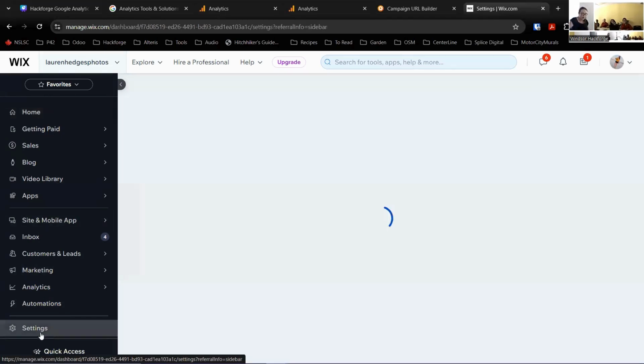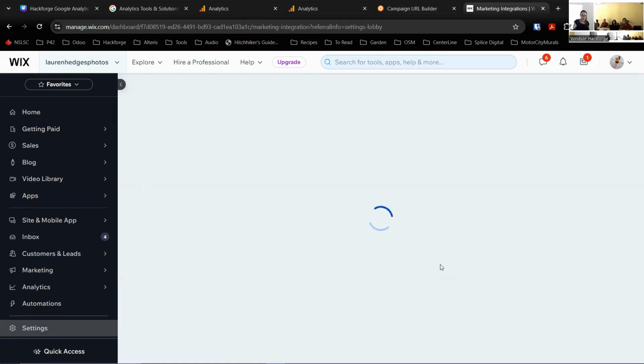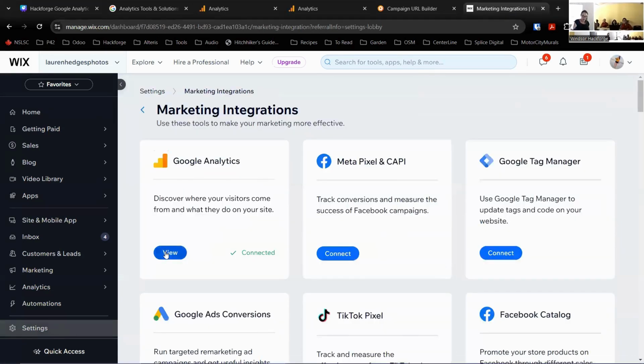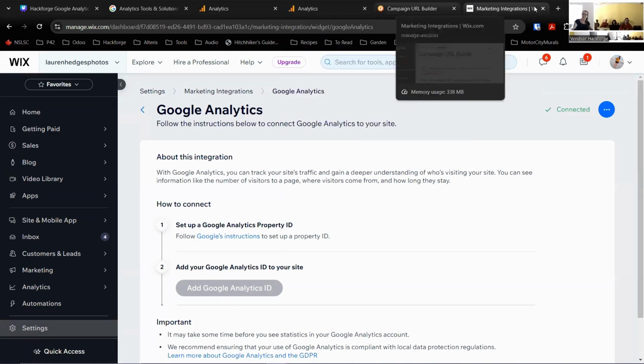So in Wix, we go into settings, all the way to the bottom to advanced, marketing integrations. This one's already set up, but we can see in here that once again, we're able to add the analytics ID. It's there, so we don't have to do it again, but it's more or less the same process, no matter which one of these low code type website builders you're using.